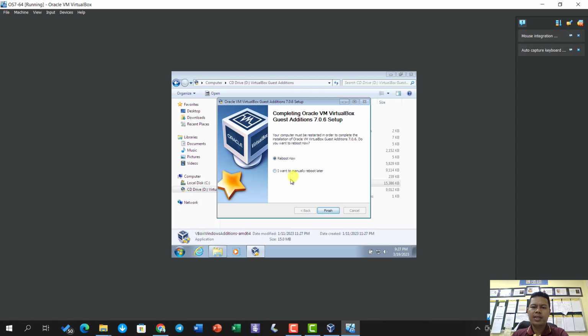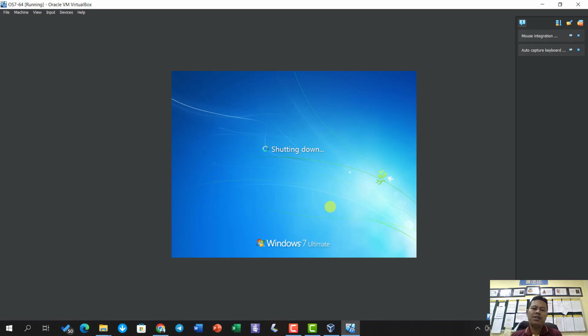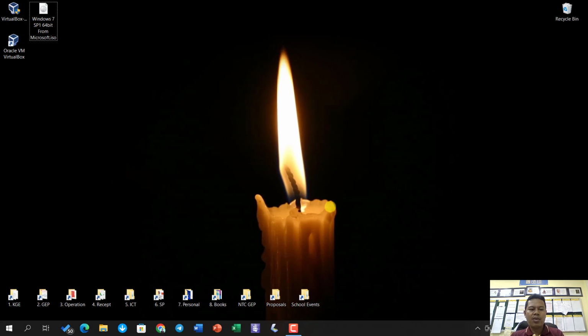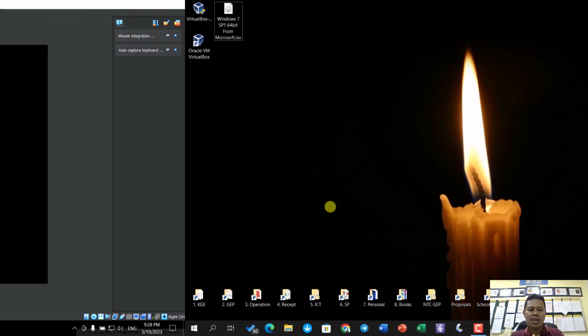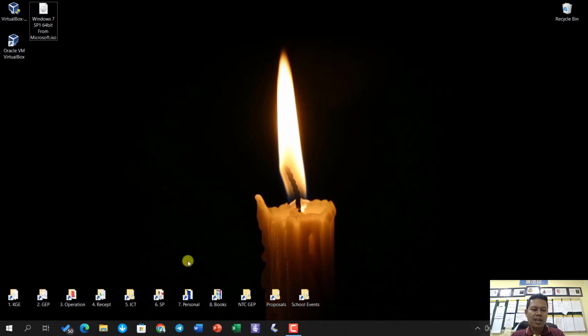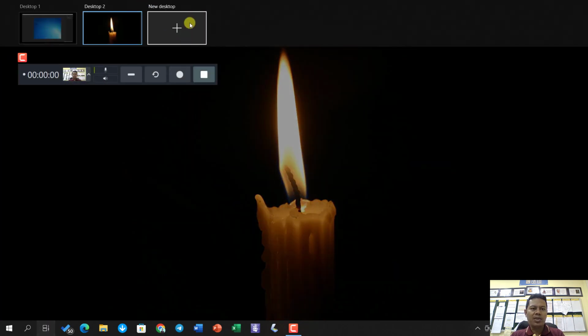Okay, just like I said, finish. Yeah, and then you have to wait until the machine powers up again. This is Windows in Windows. Okay, so if you want to move between Windows 10 and Windows 7 nicely, smoothly, then it's gonna work with this one. This is the task view. Click on it, and then you can add more desktops.